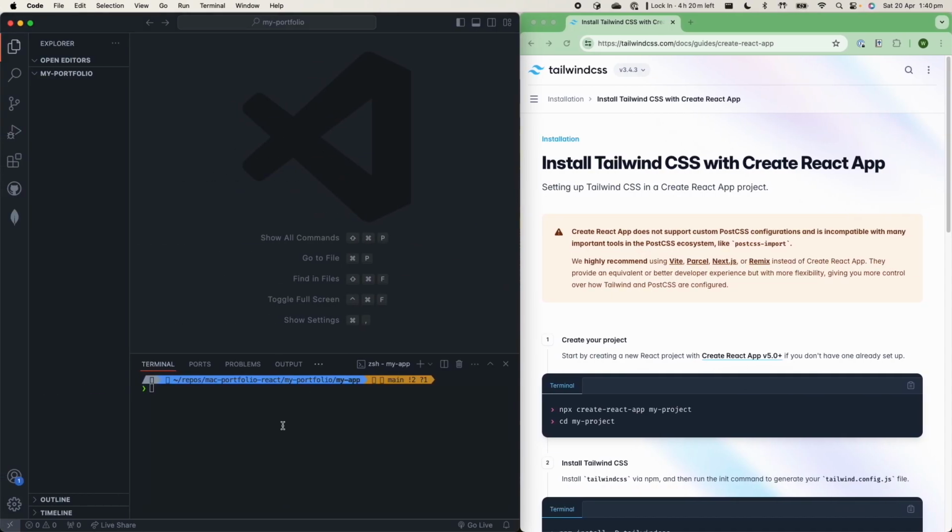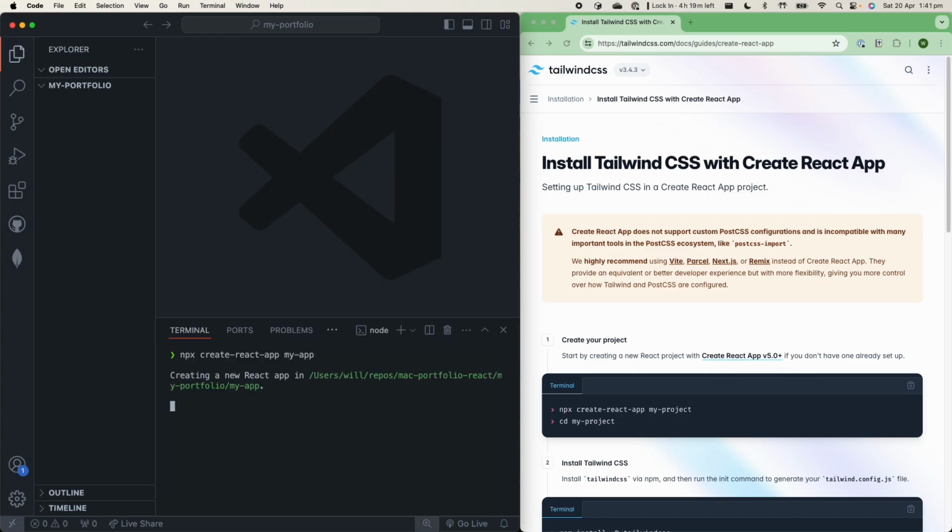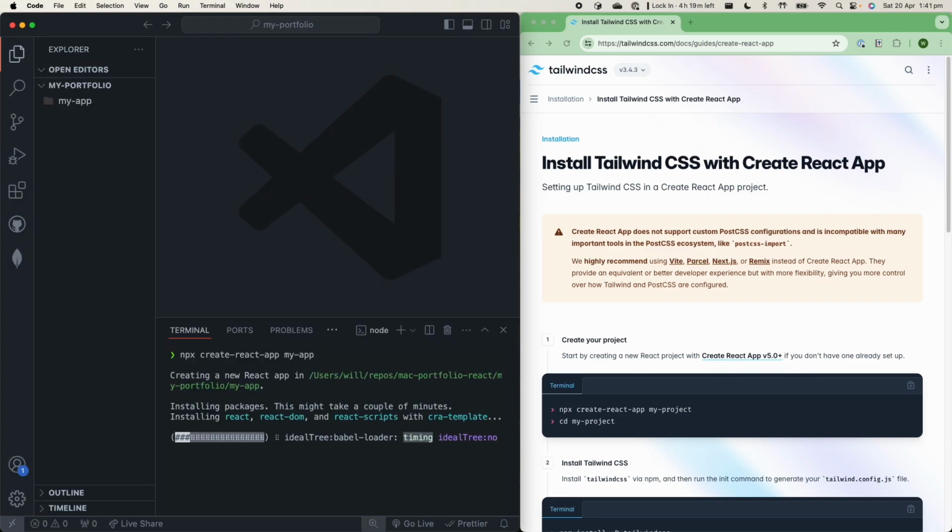So I'll move over to VS Code and run the first command. So npx create-react-app, and then the next parameter is essentially the name of the app. Right now we can just use my-app. Now this is going to take a minute to run.